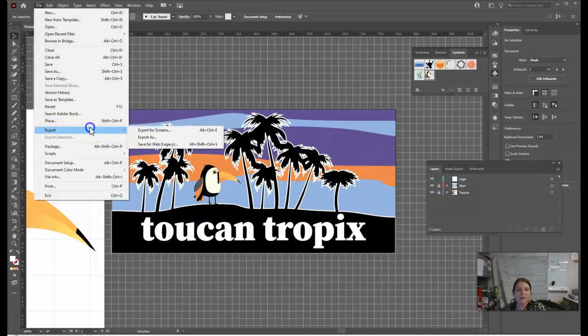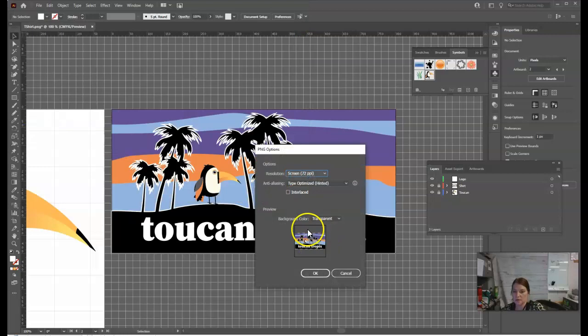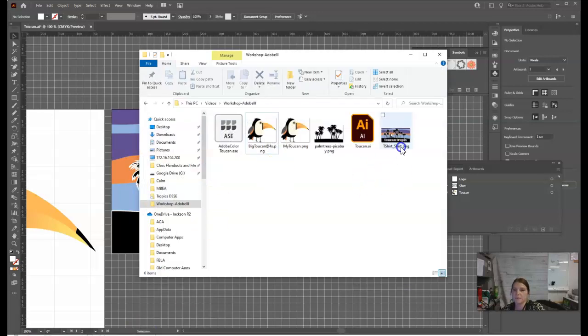Now, in the event that you did want to export out this, remember, you can still always go to File, Export, and Export As. And then you would say Use Artboard, and you would just tell it you want the second artboard. So I could say T-shirt here, use the artboard. I only want the second artboard and hit Export. Notice it pops up. We can see it. I can hit OK. And then if I go to my little file folder, there's my t-shirt design as a PNG all ready to go.